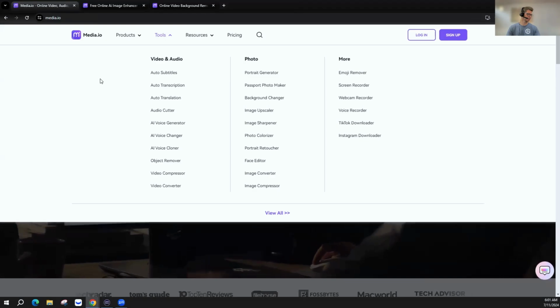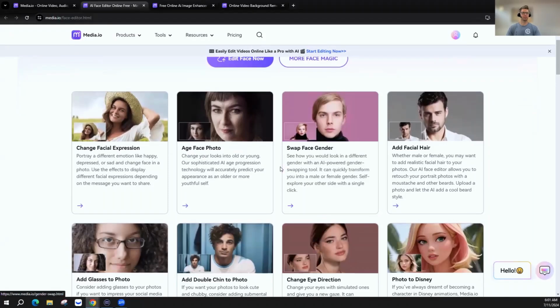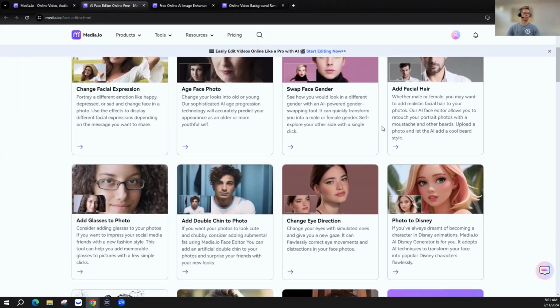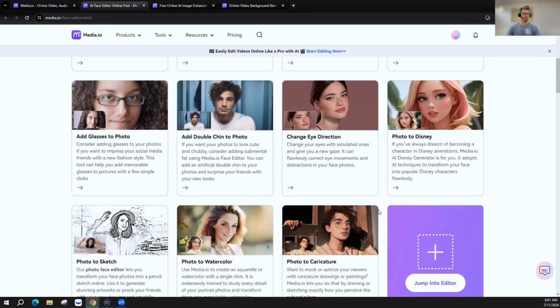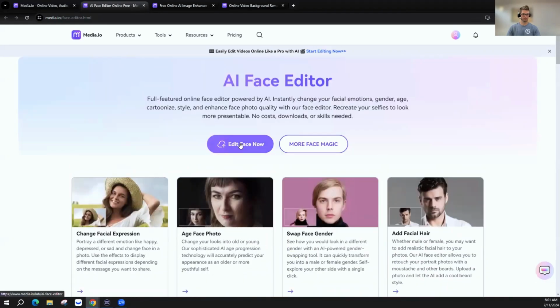Okay, so the next one, our last tool that we're going to be exploring today is the face editor. This is under the photo section. If you look at all the fun stuff we can do, we can change your expression, we can add age, add facial hair, we can change how it looks and appears, watercolor. So let's give it a try and see how it works.